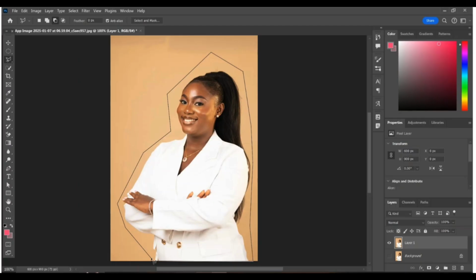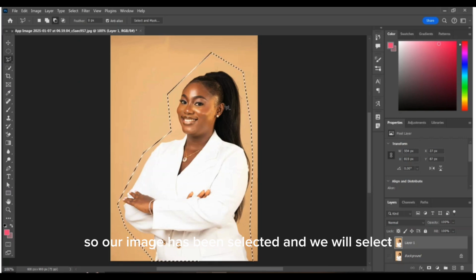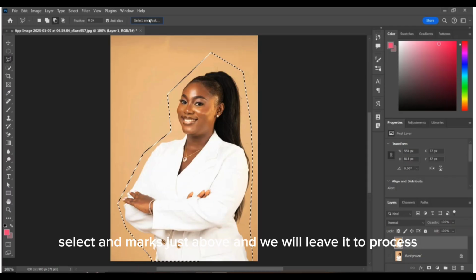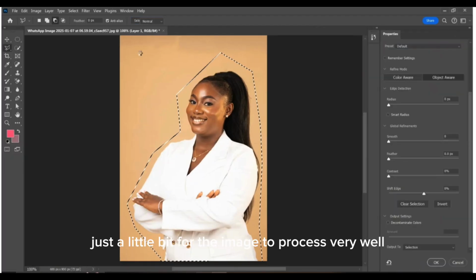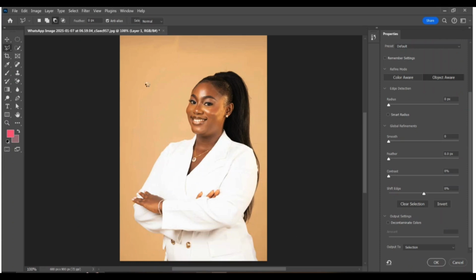Perfect. So our image has been selected, and we will select and mask just above, and we will leave it to process. So we just have to wait just a little bit for the image to process very well before we head on to the next step. So guys, let's watch and see.